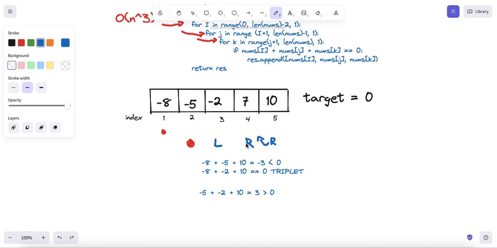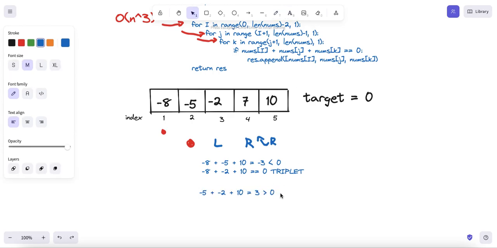So having moved our right pointer to the left, what we would do is we would recompute the sum, and we would see that this time, when adding -5 to -2 to 7, we get 0. So a triplet has been found again, and we would continue this algorithm to finish all of our checks.